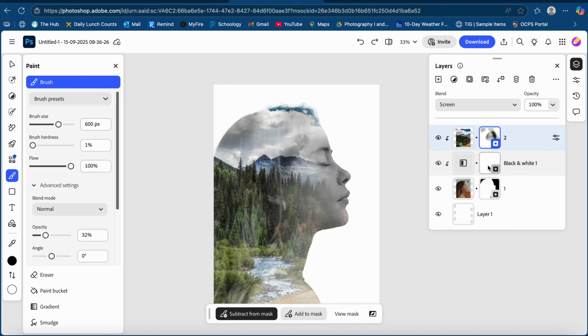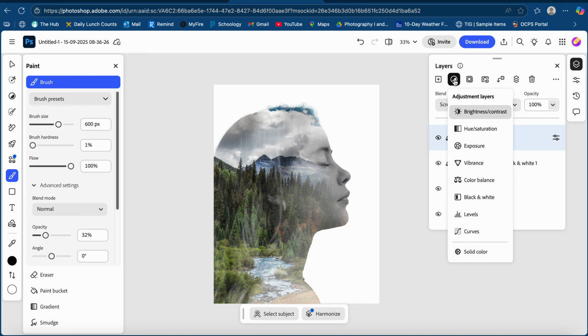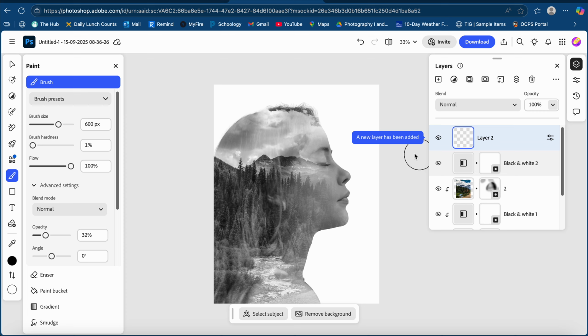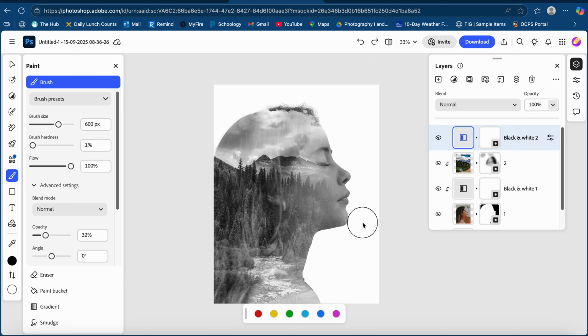One thing you can also choose here is you can turn off your black and white layer. See the difference: that's what her skin looks like in black and white. That's what it looks like in color. Now let's say you want your mountains to be black and white too. You can click on the mountain layer, come back up here to adjustment layers, choose black and white, and now all of the image is in black and white.